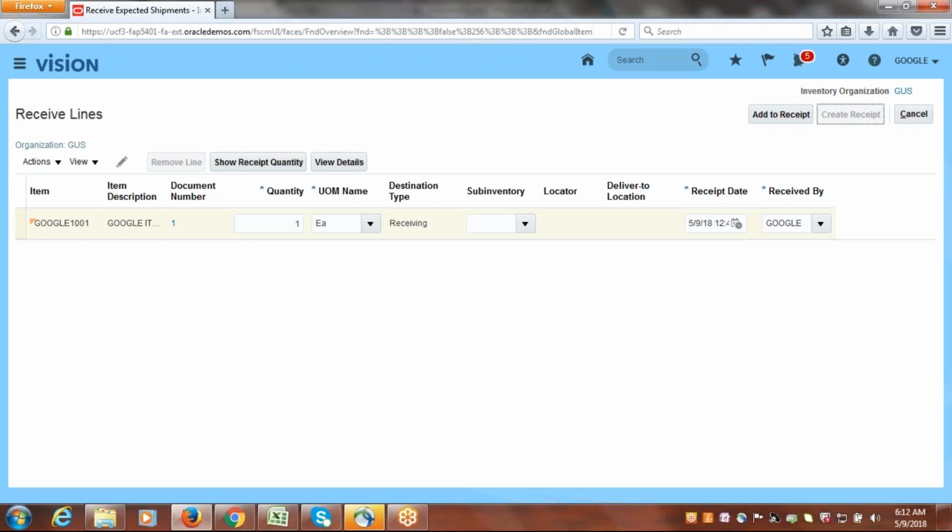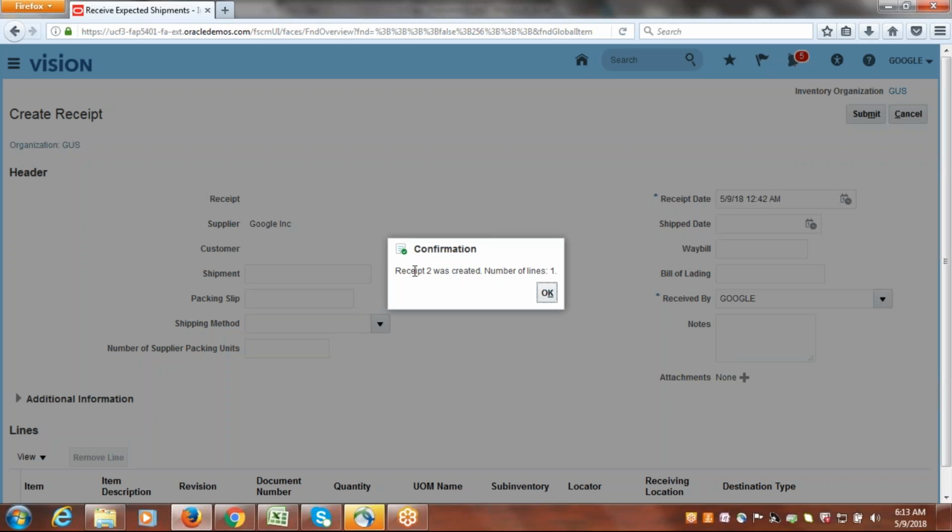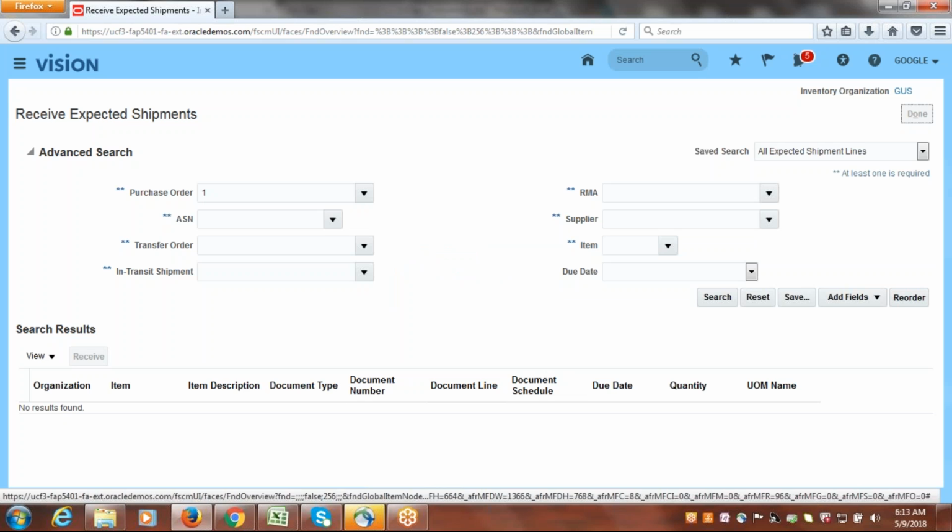Now the next step is we have to move the material from staging to inventory. Okay, just say submit. Okay, receipt number is 2. Done.